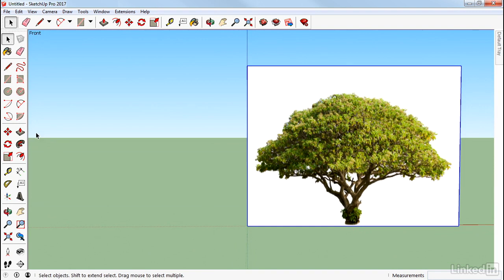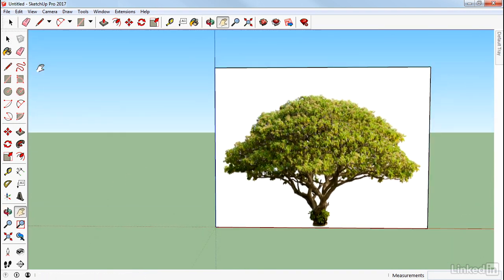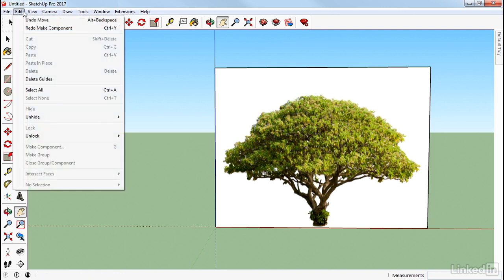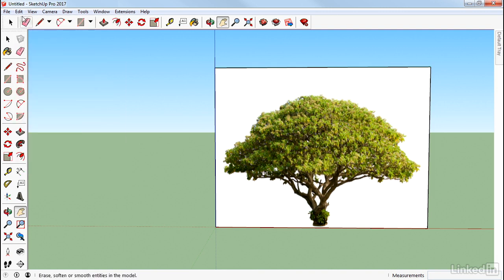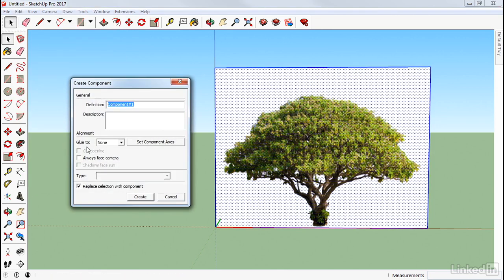So I'm going to go ahead and undo this. And we're going to do this a little bit different. So I'm going to go ahead and hit Control-Z and do Undo Make Component. And so now we still have an object. So I'm going to go ahead and double-click on it again. And go Edit, Make Component. And I'm going to, again, turn on Always Face Camera, but I'm also going to press Set Component Axes. Now, the axes are going to determine that axis of rotation. If you can see right now, we've got this little axis here in the corner, and that's where this is rotating. We want to change that.